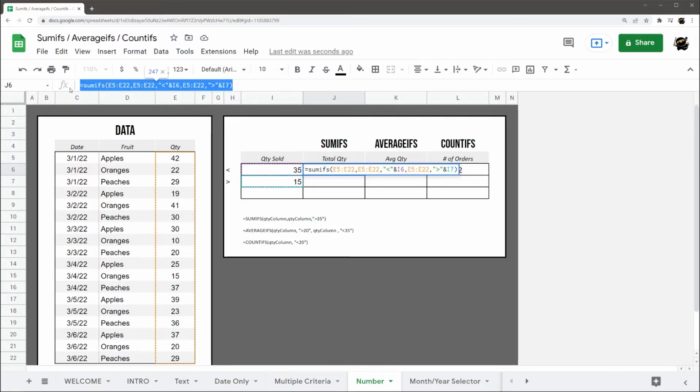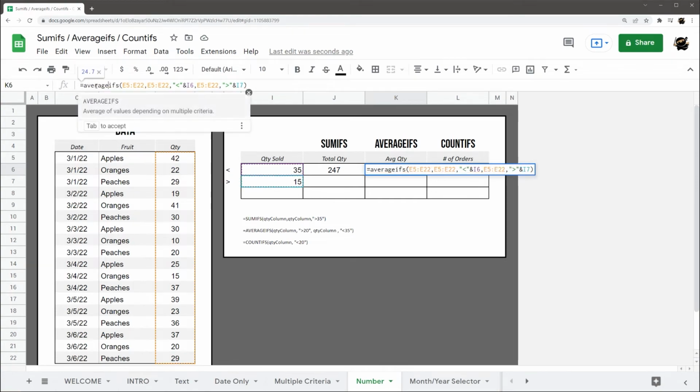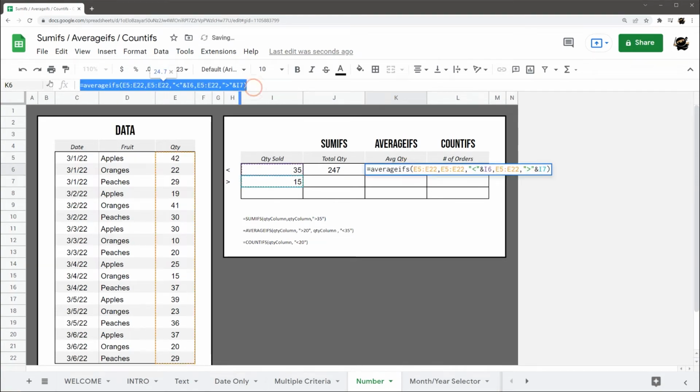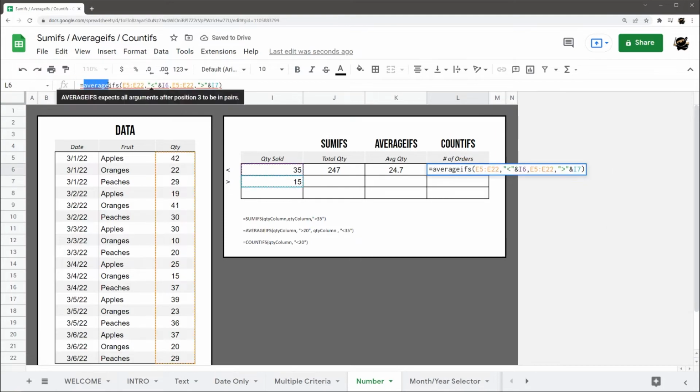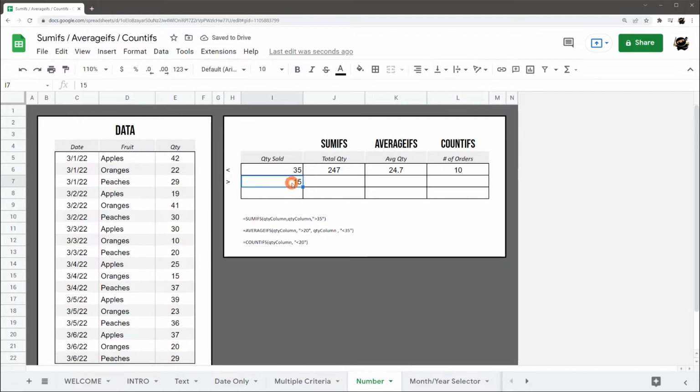So we can go ahead and copy this, change the averages as well. And again, copy this over for COUNTIFS. Again, removing the sum range. And changing this to COUNTIFS. So now all of our set here are updating based on our entry here. Obviously we can include this, we can change this to greater than or equals to, less than or equals to. Just like that.